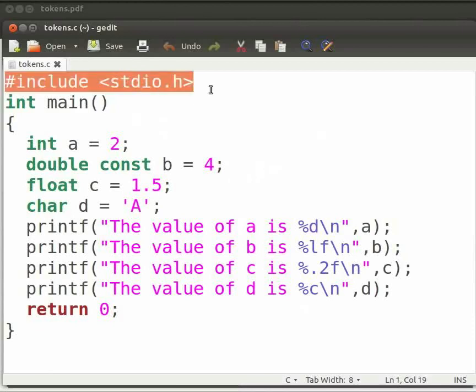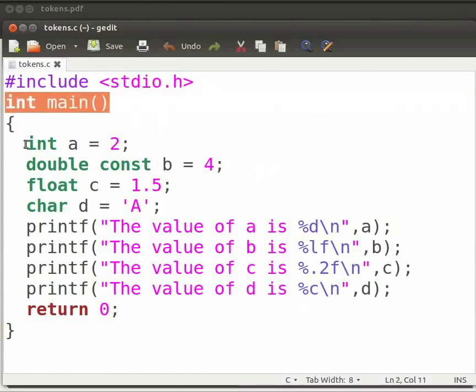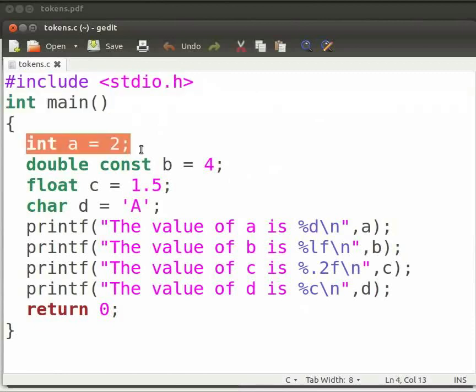This is our header file. This is our main function. Here, int is a keyword. The compiler knows the meaning of keywords. A is an integer variable. We have assigned a value of 2 to it. This is called initialization. If a value is not assigned to a variable, then it is called declaration of the variable.